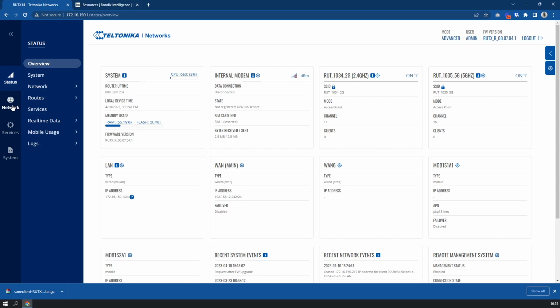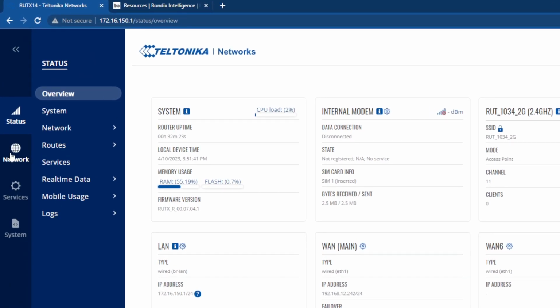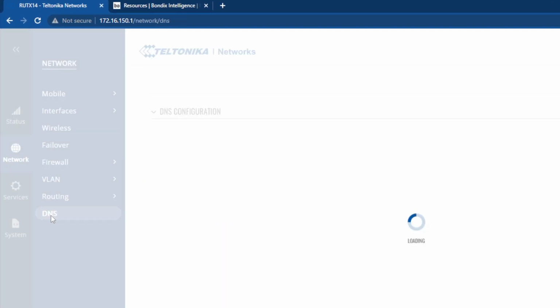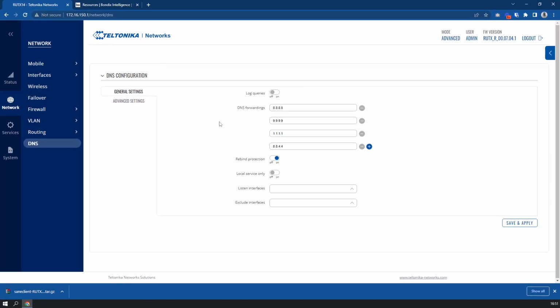Now we need to head over to network and then go to DNS. Once there, you need to make sure that you've got public DNS servers set up. As you can see here, we've got quad 8, we've got quad 9, we've got quad 1, and we've got 8.8.4.4. The top and bottom are the Google DNS, and the two middle ones are Cloudflare. You can choose whichever public DNS servers you want, but you've got to have these in place first.